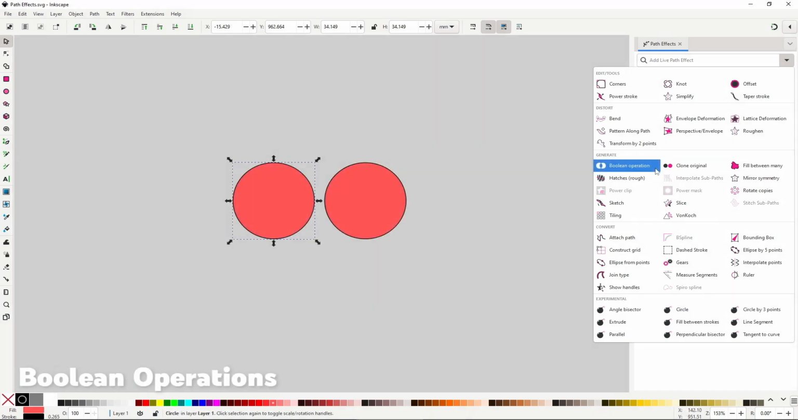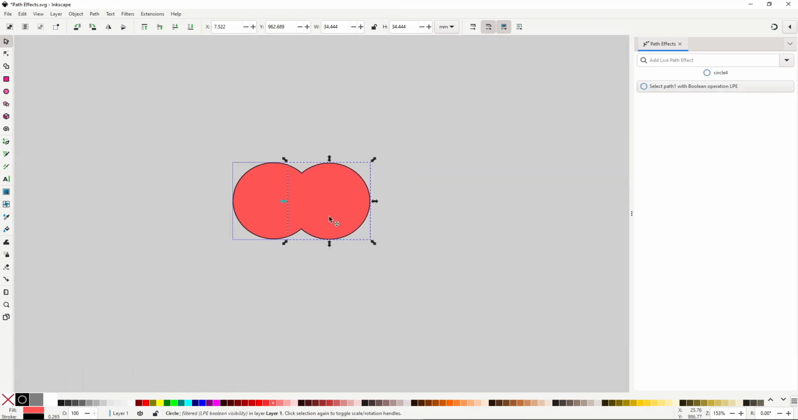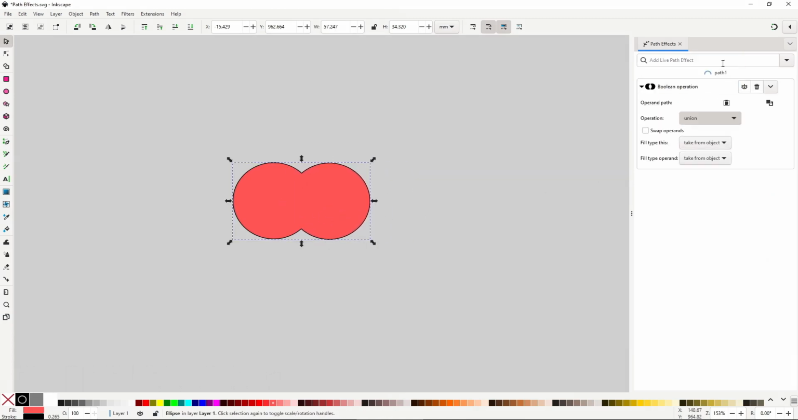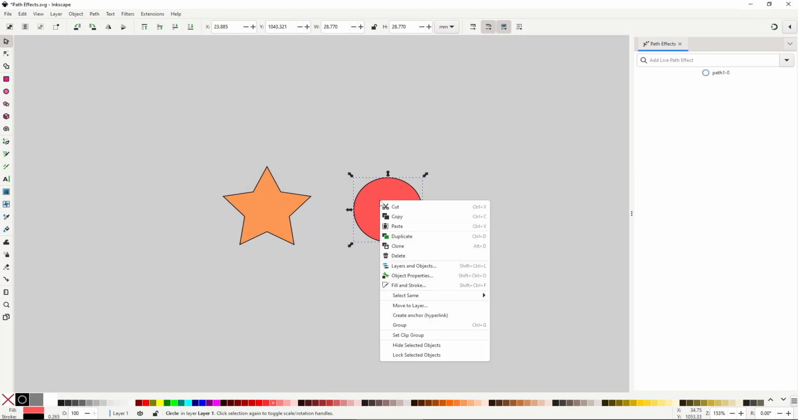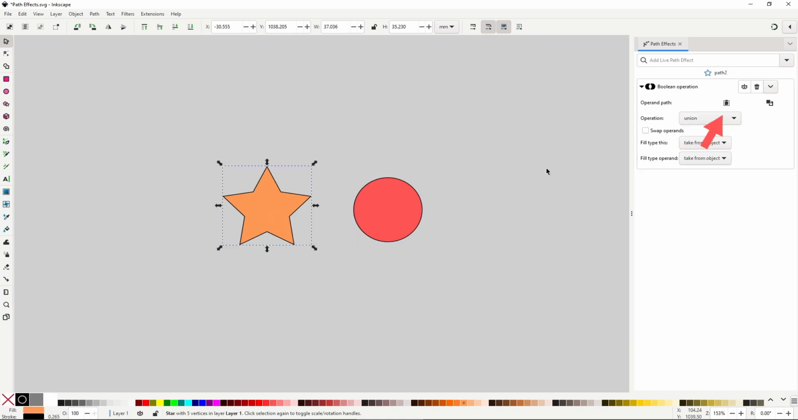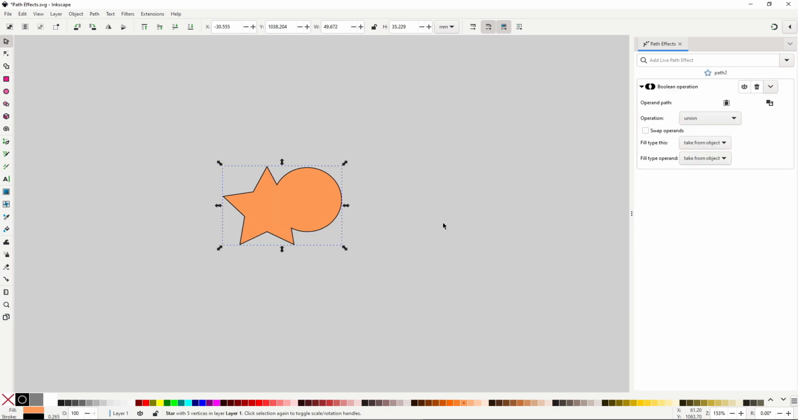Boolean Operations allows you to perform any of the 6 Boolean operations in real time and non-destructively, though with some limitations. After you apply the effect, you'll need another path, the operand path. This is the one that will be on top in a normal Boolean operation. You'll need to copy that path and then use this button to make it interact with the original one. Now you simply move it with the object tool and it will perform a union by default in real time. You can change the type of operation by selecting the path with the effect and changing this dropdown to what you want.